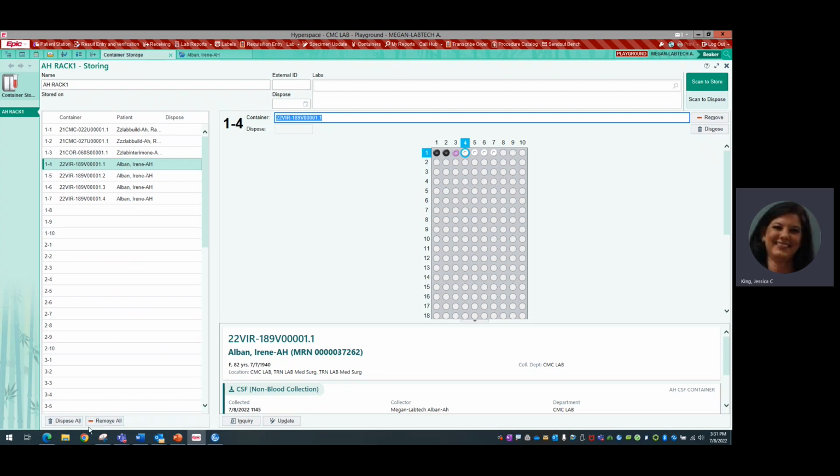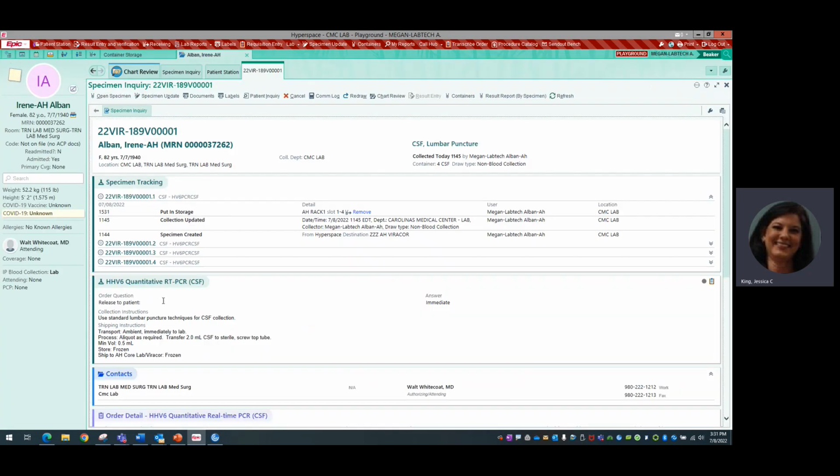You also have the additional activities to jump into specimen inquiry to look at this patient that I was just playing with. And it tells me, look, this has been put in storage and I can remove it straight from my specimen inquiry screen.